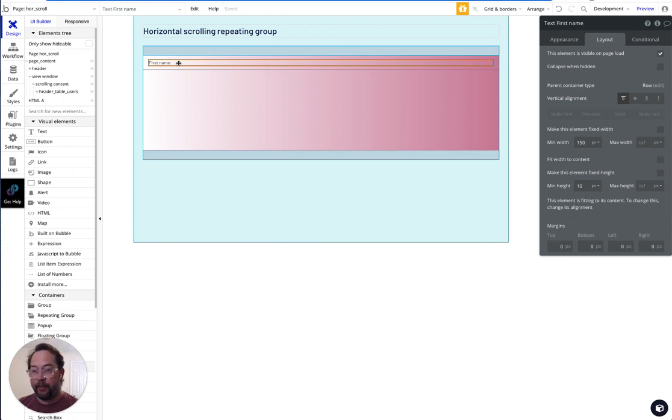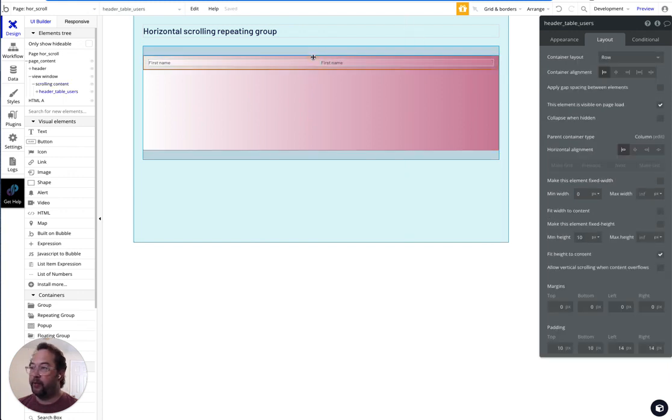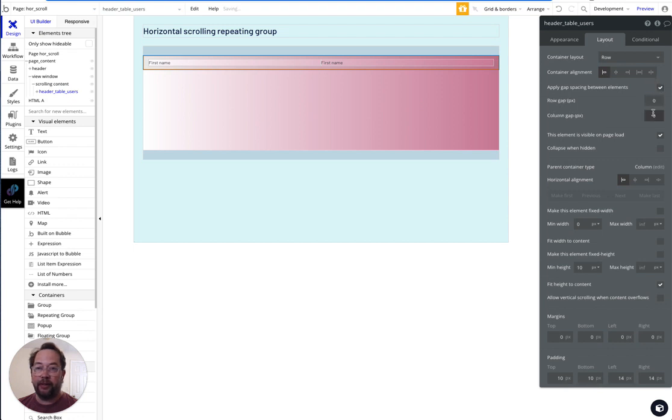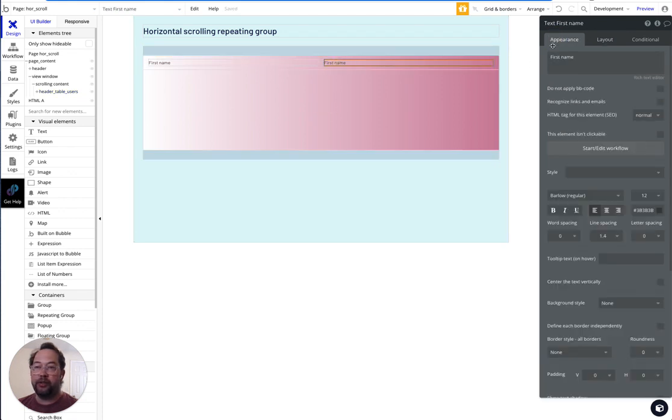And so we'll copy and paste this. In our header group, let's add some gap spacing. So we'll just do column gap will be 15 pixels. Okay, so now let's change this to last name.